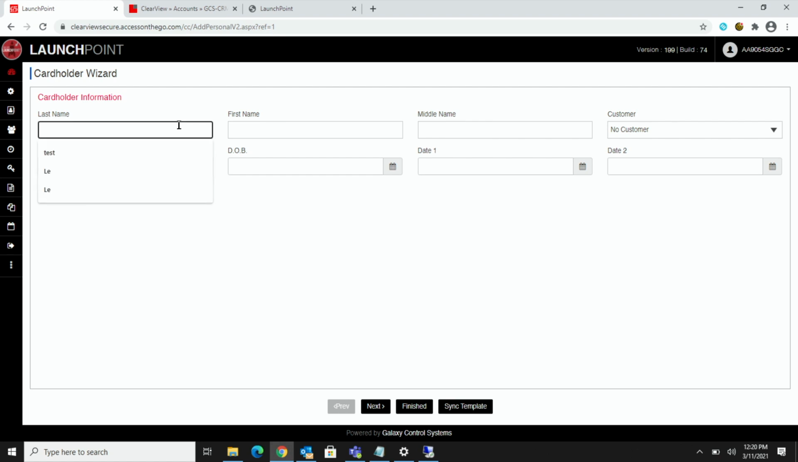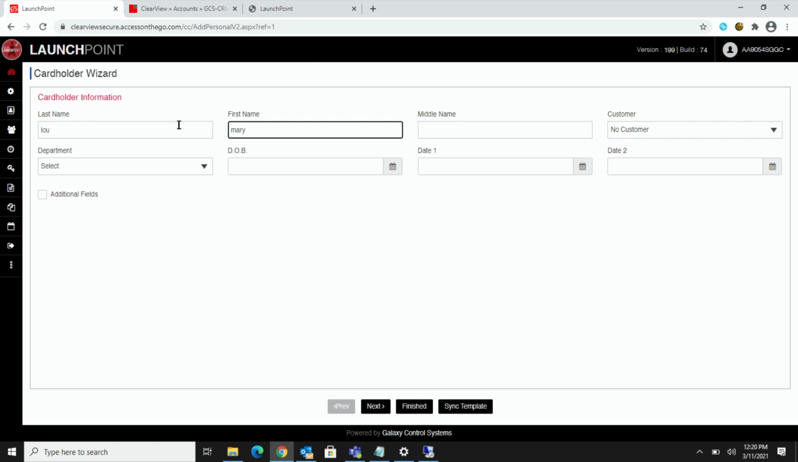You can also customize these screens so that you don't have to have a middle name prompt or the Date 1, Date 2 fields. These are just some of the defaults on the system. So we'll go ahead and click next here after entering the last and the first name.